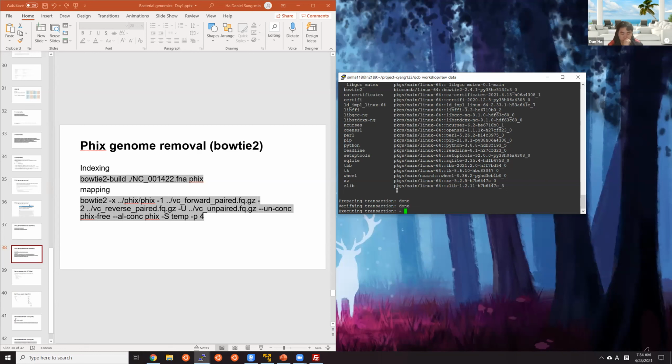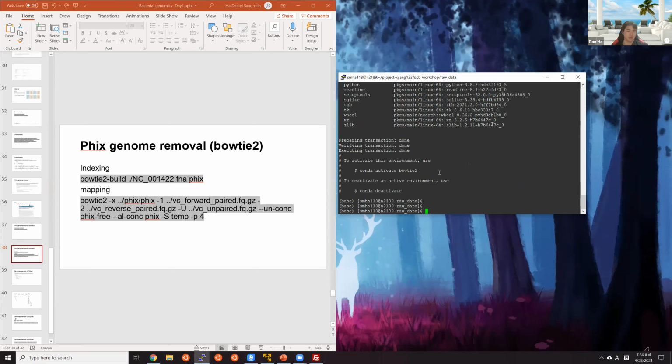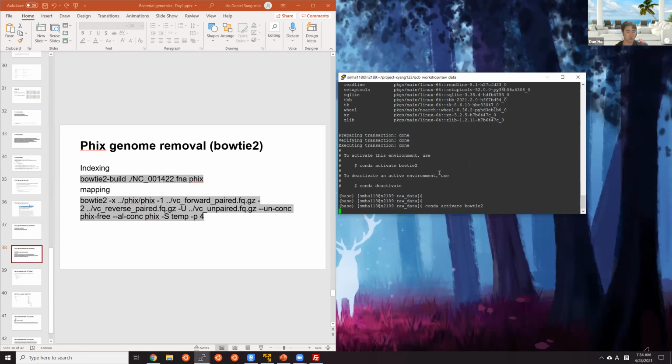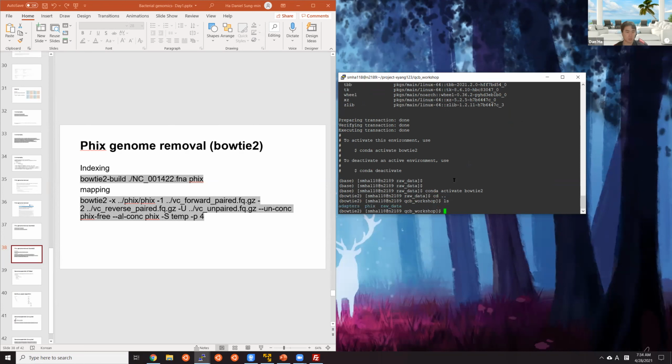Sorry, it takes a while to install. Okay. And then after installation, you can activate it with conda activate bowtie2. Yeah, you see that it's activated with the little bowtie sign up front. And then you can now change your directory to the PhiX directory here. So cd PhiX.